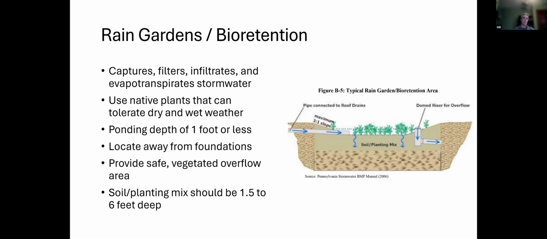These as well, because they're designed to infiltrate stormwater into the ground, you want to make sure they're located away from any basement foundation walls. We would typically say at least 10 feet away from the foundation. And these also are required to have an overflow point.